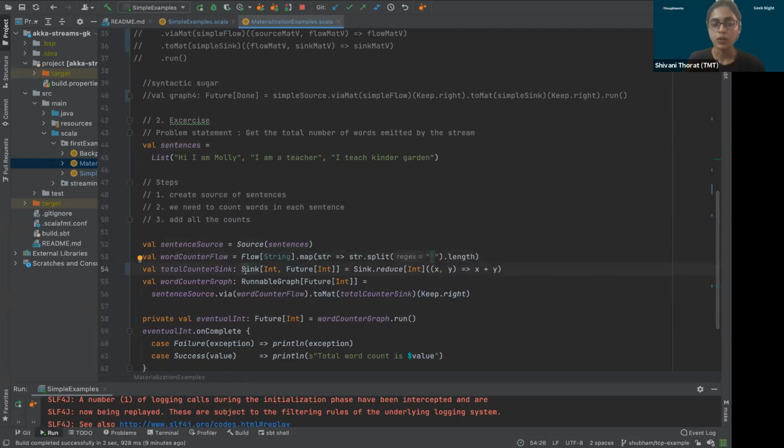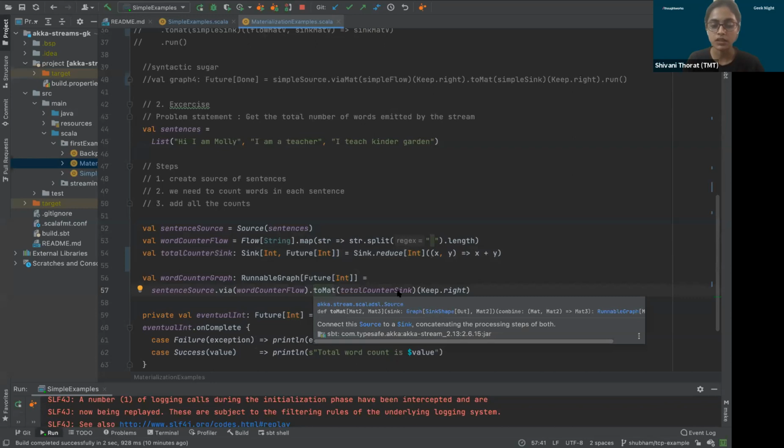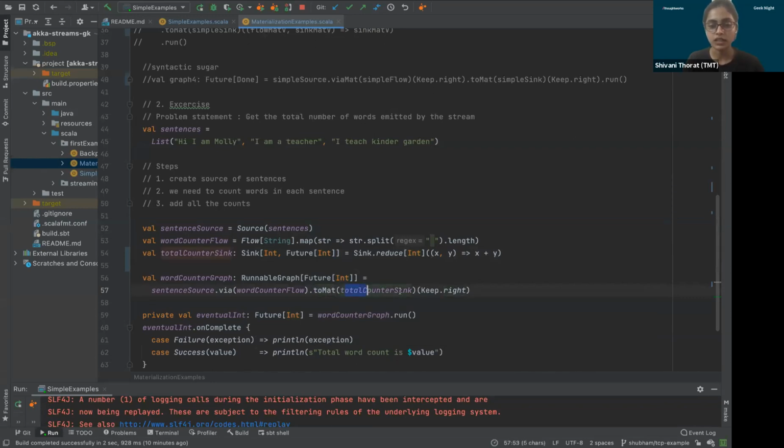And now my sink. It will receive all the counts of the sentences. It just has to add them together. So we have this sink, which is performing a reduce operation on all the counts that are coming into it. Now I'll just take it down. We just connect it using the via method and the toMat method. Since we want the total count, that total count is actually the value that is materialized by your sink, and we want that. So I connect the sentence source and this flow using the via method because I'm not concerned with whichever materialized value it takes. But when connecting it to the sink, I use the toMat method and I say Keep.right so that I get the materialized value of our sink.